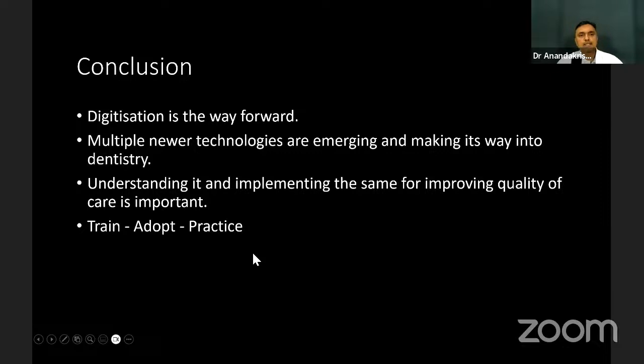Just to conclude this lecture, digitization is the way forward. Multiple new technologies are emerging and making their way into dentistry. Understanding them, implementing them, improving the quality of care, and improving the quality of life of the dentist is something which makes it very meaningful. You have to train, you have to adopt, and you have to practice. This is very, very important. If you have learned something in the past, you have to unlearn it because it is already redundant. If you have learned a lot of wax-up, you have to unlearn many of these things, but the basics are very, very important. Where you know the basics of waxing, you can implement that knowledge very easily in the digital world. That is how you have to do it.